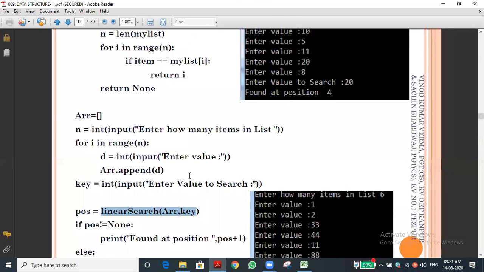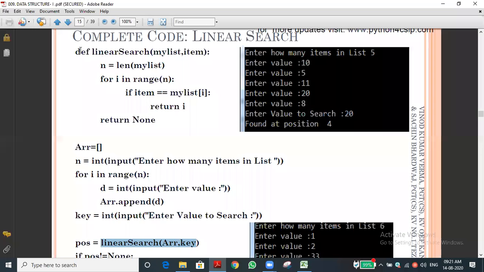Then the function is defined at the top. You can see def linear search. Here the ARR, the list, will be passed to the parameter my list, and key is passed to the parameter item. Now you can see n equal to len of my list. It will find the length of my list, that is n, because the loop has to execute n times. With 5 elements, does the loop search one by one? Suppose our searchable element is in the fifth position, then first it searches the second element, third, fourth, like this. It has to search all the elements. For that we are constructing the loop.